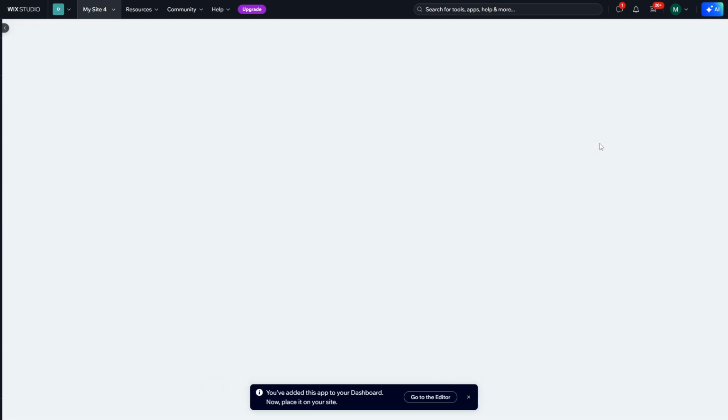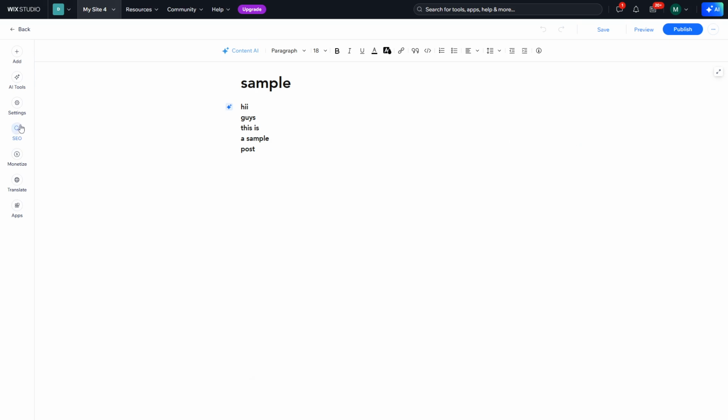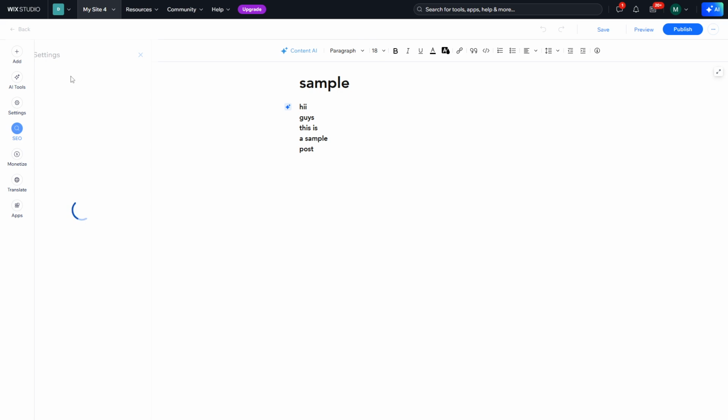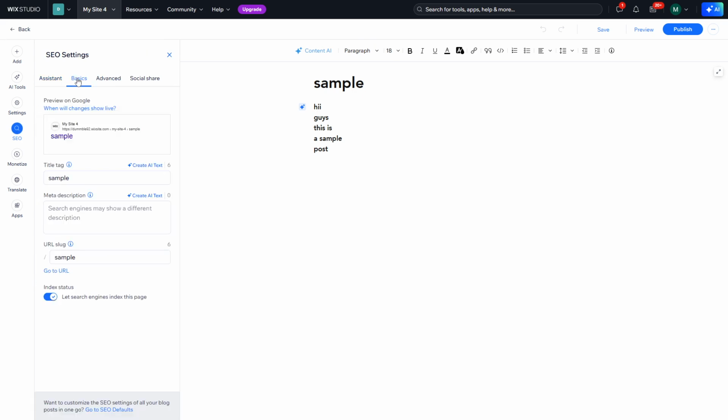Now within the post editor, you will find a myriad of tabs lined up on the left sidebar, each promising different customization options. Our focus, however, is the tab labeled SEO, short for Search Engine Optimization. Please select this tab to display the SEO settings. Here, you will find yet another range of tools. But for us, right now, the Basics tab is where all the magic happens. Go ahead, don't be shy, select this tab.